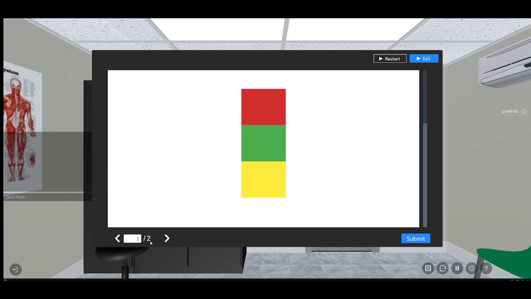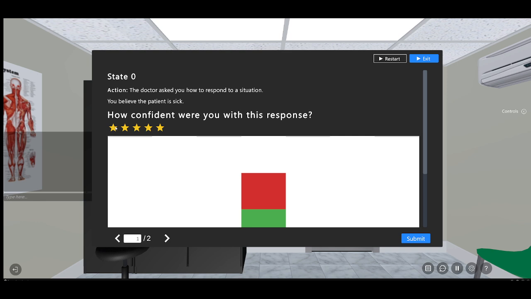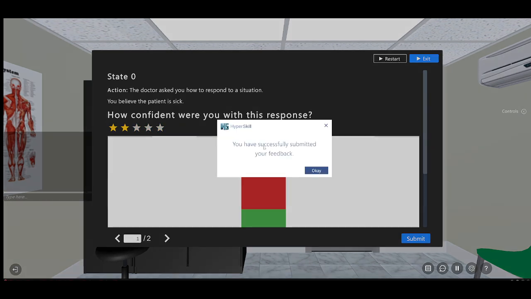And you can see at the bottom left, there is a page where you could go left and right to all the different feedback you have. And you can see here in my second page, I only did a timestamp. So this is a timestamp. On the right, you could restart the simulation or exit. You could also submit. So this is for comments. If you have a comment or comments about your result, you hit submit. It'll say that you have successfully submitted your feedback.